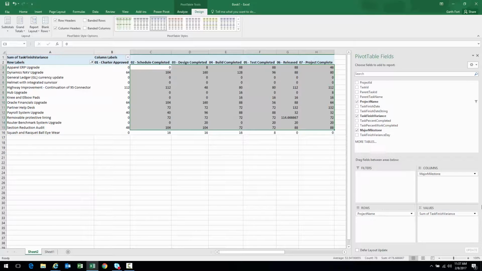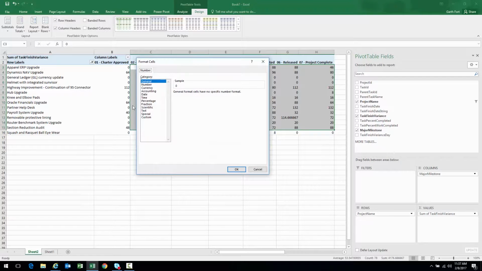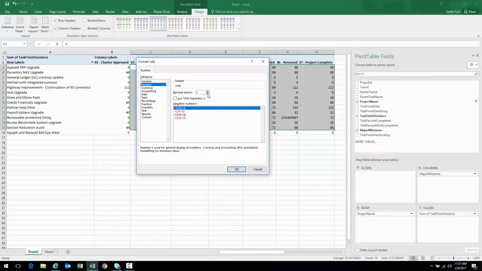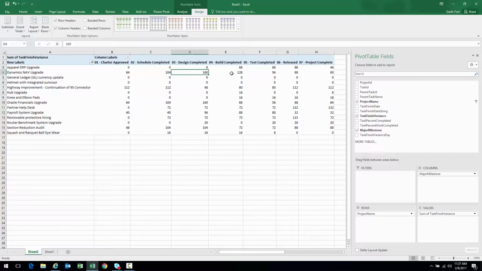Remember what this is? We talked about it originally when we added the field, right? This is hours. We're not going to want hours here, but we're going to display it first. 104 hours, 160 hours, 128, 88 hours. Okay, well, that's an interesting field.